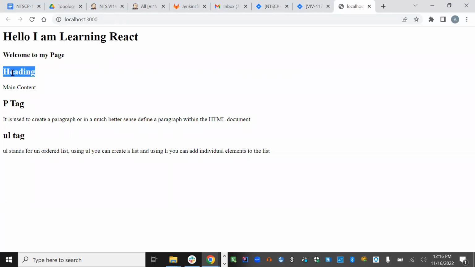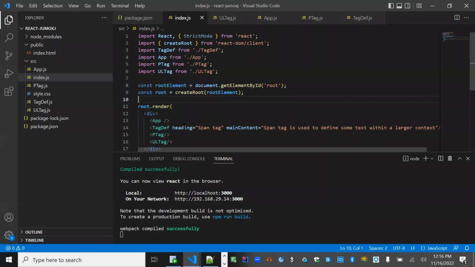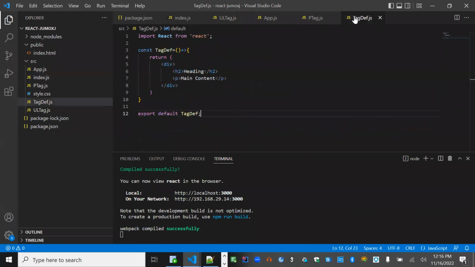It just says heading and main content because we have passed these values from here, but we are not doing anything with them here. So here I'll write props. Props is just a name. It's a standard to explain to the person reviewing your code that these are the properties. You can also use anything other than props.